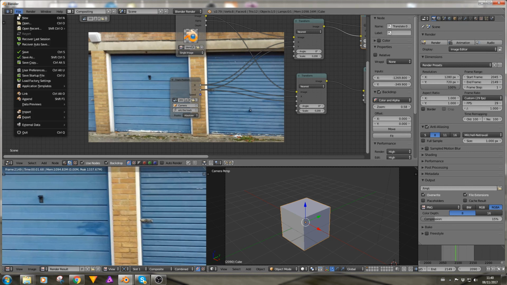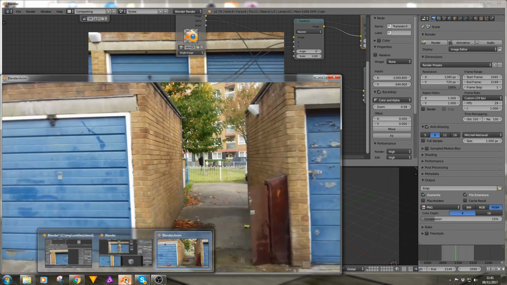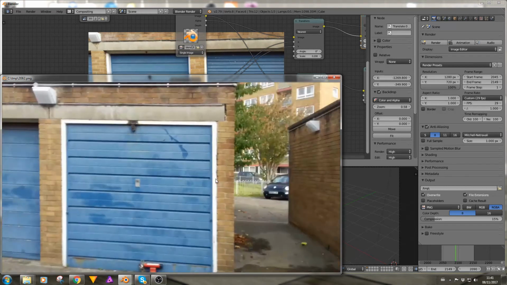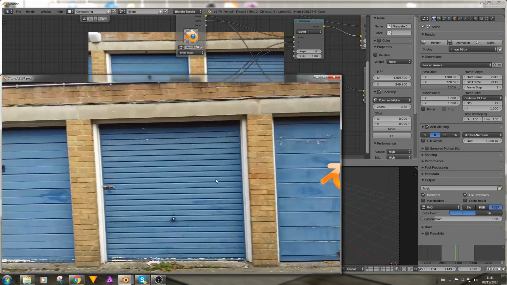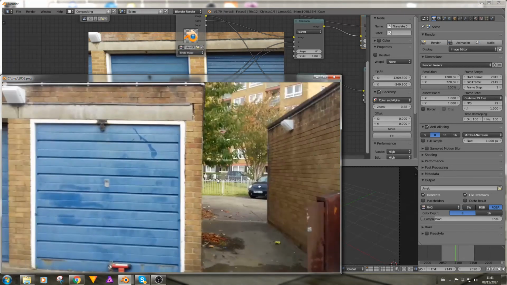So that's all rendered out to a PNG sequence, and now if we come up to our render options and hit play rendered animation, we should get a pop-up window with our results so that we can see them in real time, and we just have to wait for that to load up. Where is it? There it is. And now, as you can see, our image is tracked nicely along with the garage door.